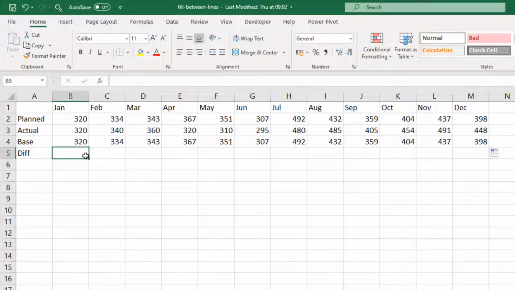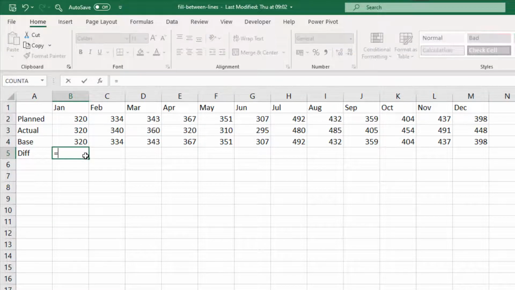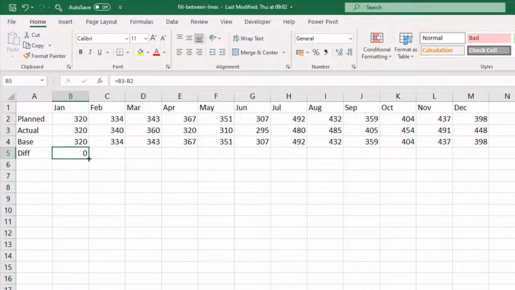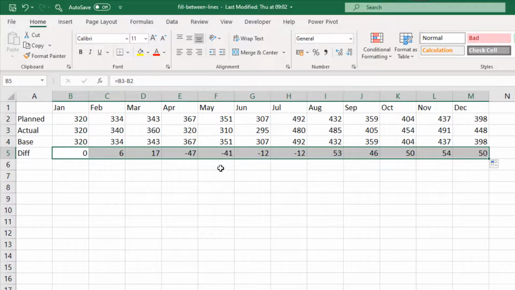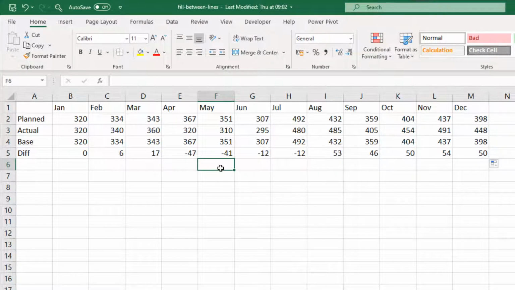Now for the difference, it's just a quick little formula to find the difference between the actual value and the planned value. So in this case, B3 take away B2. And if I run that, we have no difference for January. But then as we come across the months, we have some negatives and some positives. The negatives are where the actuals have dipped below the planned, and the positives where it's gone above the planned.